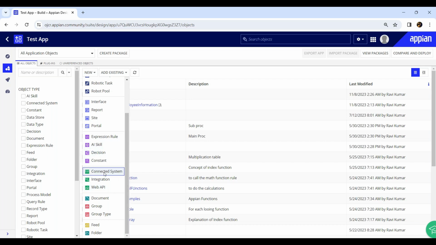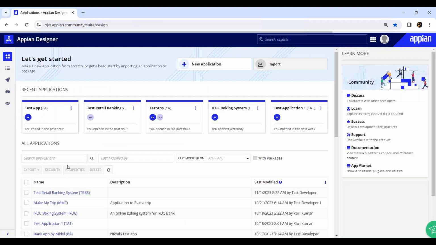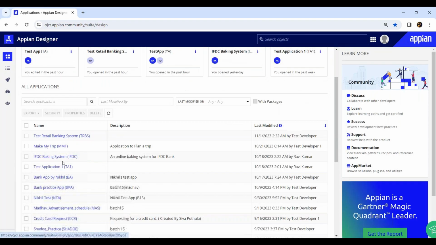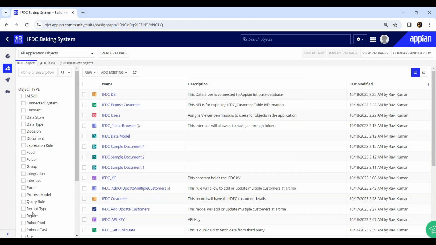All right, any question here? We will be seeing this one. Can you just show any integration example if it is readily available? Let me check. I should have done some integration example in the last training.